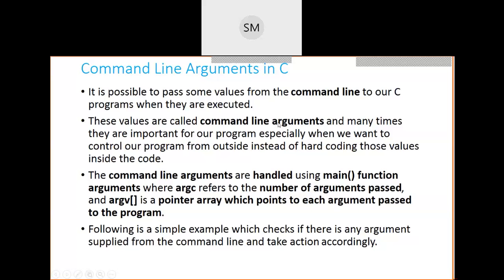See, there are some arguments for the main function. Two arguments are there. The first argument in the main function of a C program is argc. As its name says, c is nothing but count here. It is a count of arguments. It means how many arguments you are passing. The second argument of our main function is argv.